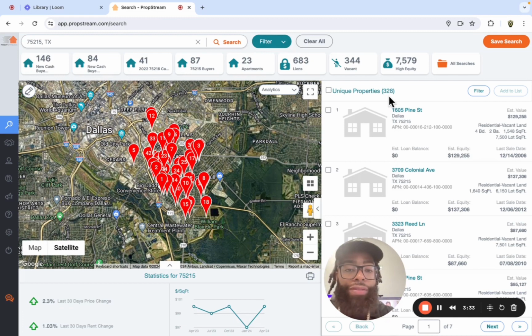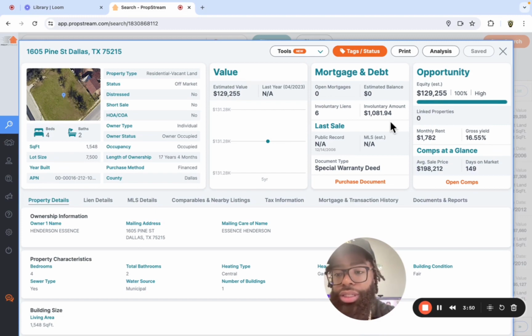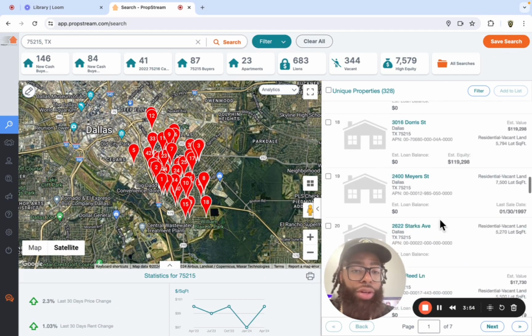And so now we have 328 properties. It was originally like 9,000, but now we have 328 properties. Hold on, what's going on? Because this looks like it's actually a house. Let's check that out. Nope, it is vacant land. Okay, so our filters did work. So these are the vacant lots that you have to choose from.